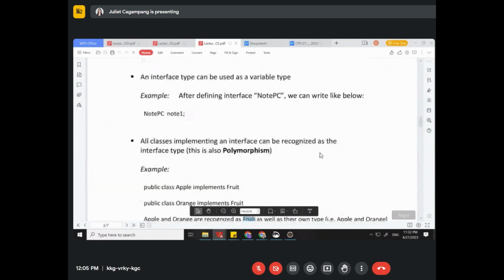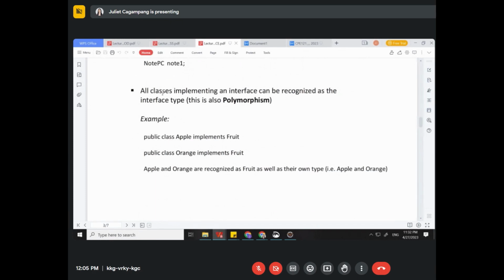Okay, this one. An interface type can be used as a variable type. Okay, and also all classes implementing an interface like Apple and Orange can be recognized as type interface. Instances of type Apple and Orange are also having this as their type.